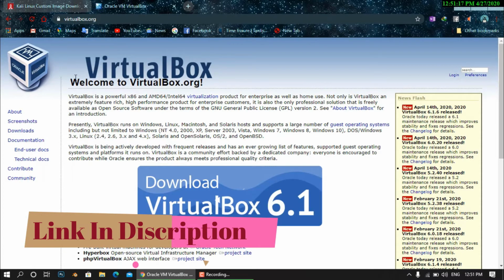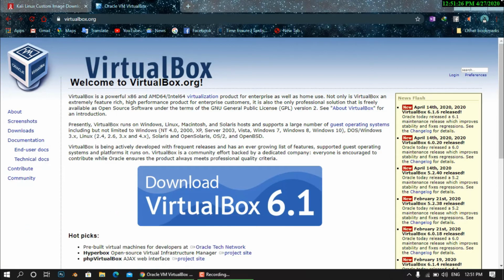And you also need to have Oracle VirtualBox. You can download it from here by clicking on this big icon. So without any delay, let's get into it.